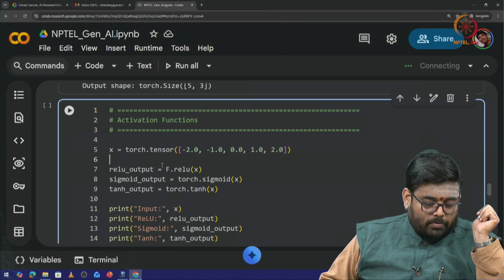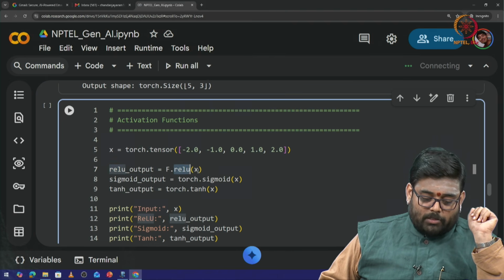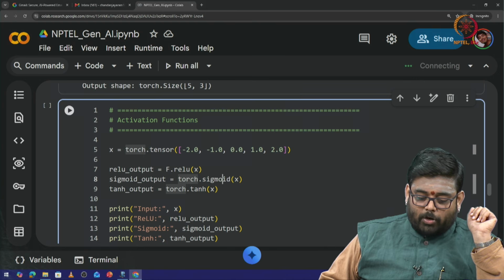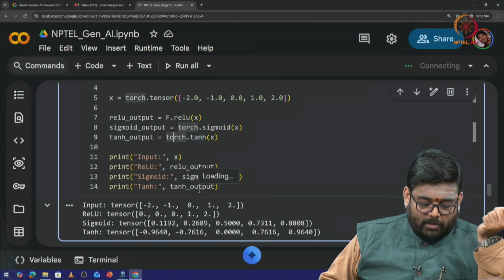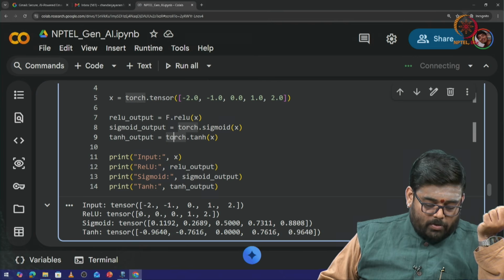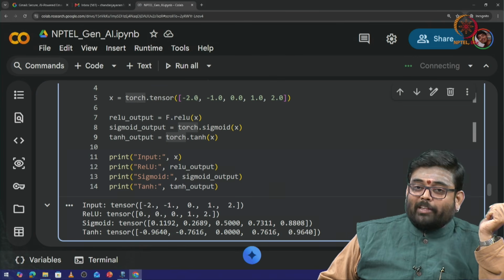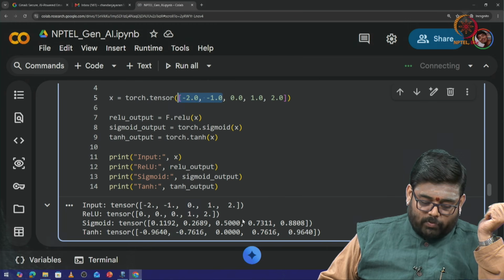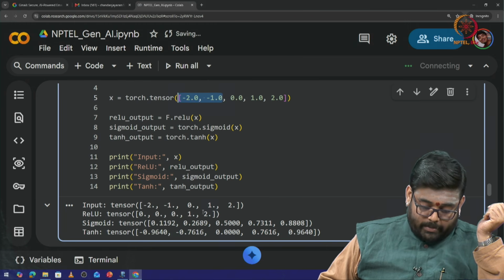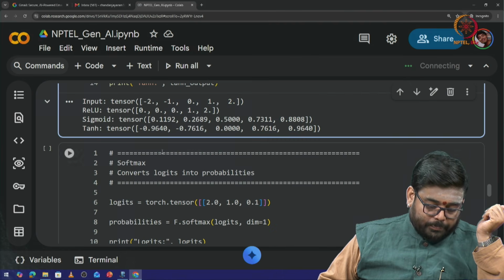So this is how you get it, F dot ReLU, the functional that we have declared earlier if you remember. You pass this X, torch dot sigmoid of this X, and torch dot tan H of this X, just to understand how the outputs are. ReLU is very easy to inspect. You can see that all the negative values are becoming 0. So these 2 values become 0 and this 1 and 2 remain as they are. Similarly sigmoid and tan H will work.